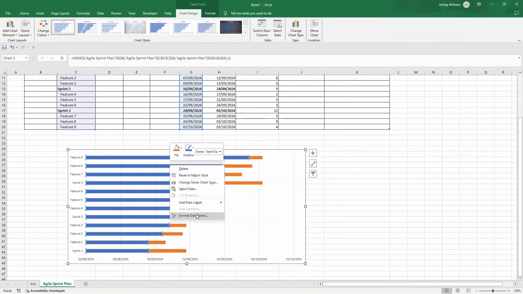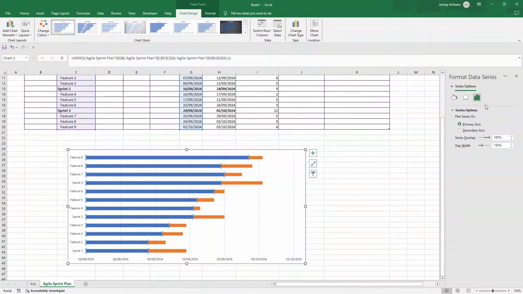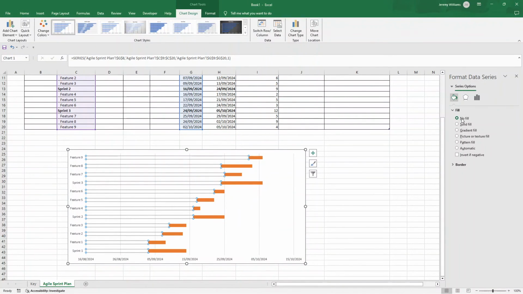Right click, click Format Data Series. Here on the right hand side, click on the fill icon, or fill and line. Click on fill and put in no fill. It's completely removed it. So these are, in essence, the bars of our Gantt chart.